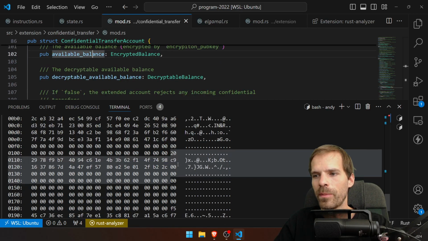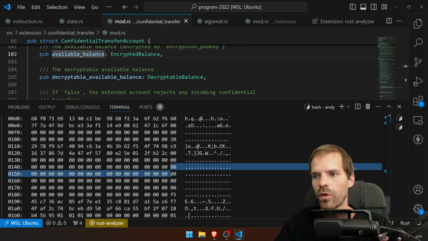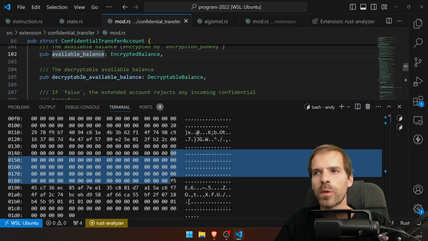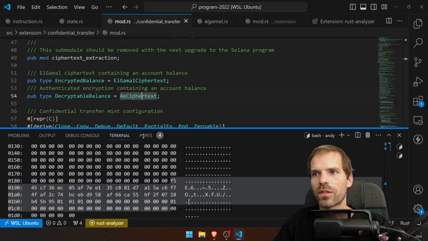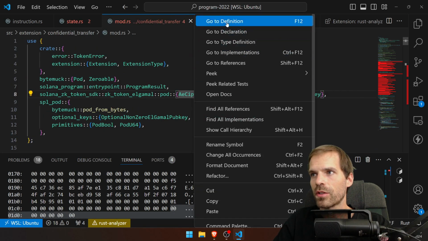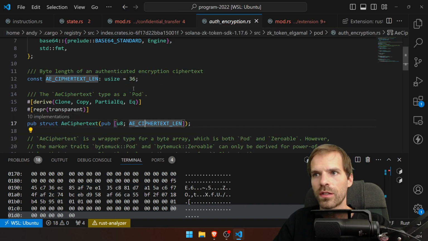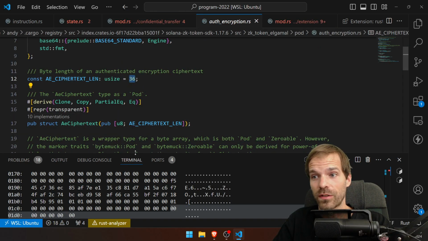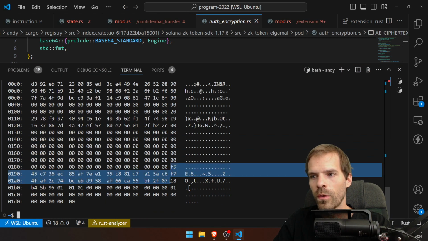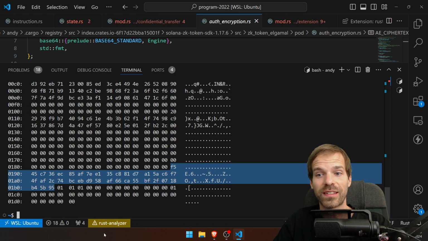And then the available balance, that's those 64, 1, 2, 3, 4. That is still 0. So it looks to me as if we still have an available balance of 0. And then the decryptable balance, this could potentially just be 32 bytes. Let's check. So that is just the ciphertext, which ciphertext length. Okay, check that out. Which is 36 bytes. Okay. So then we said 36, so that's 32, 3, 4, 5, 6.